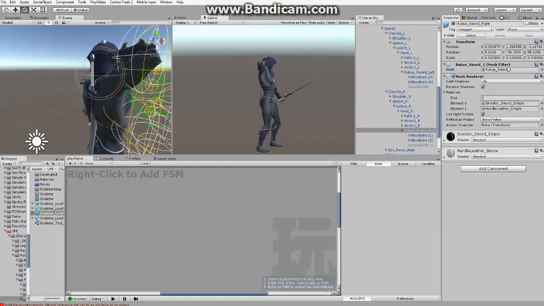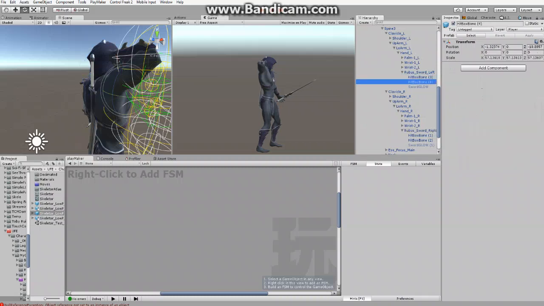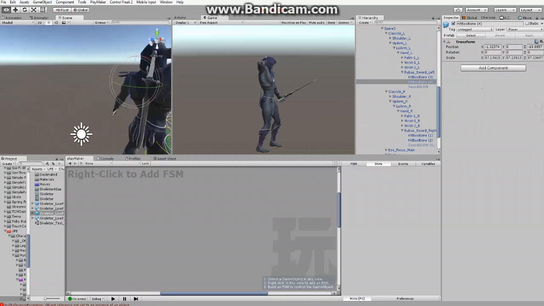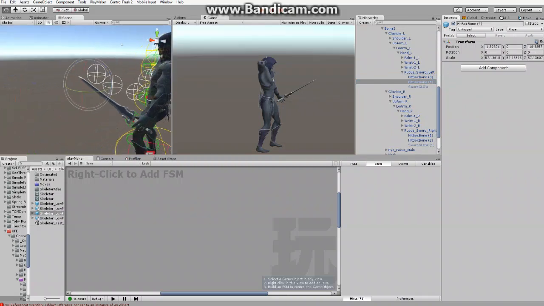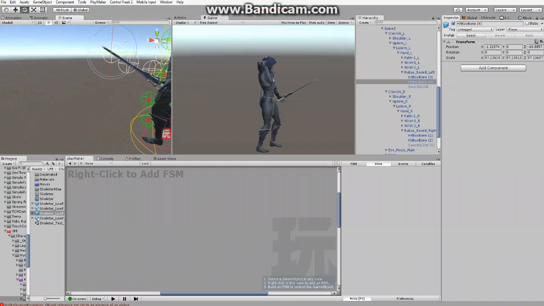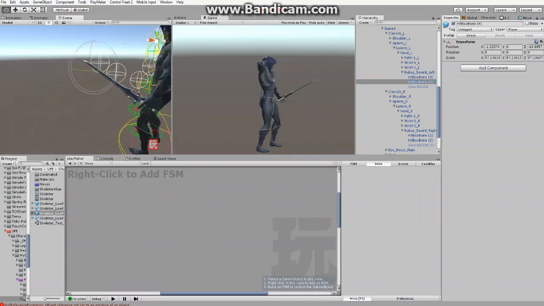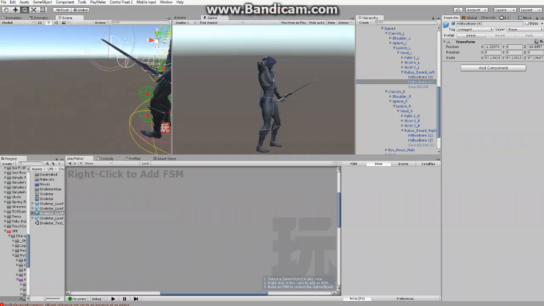So the sword is set up with a couple of just dummy game objects. Let's see if I can find one. So there's a couple of hitboxes set back in the hitbox script to this weapon so that I can give it some length. So that's how it worked out best for me.